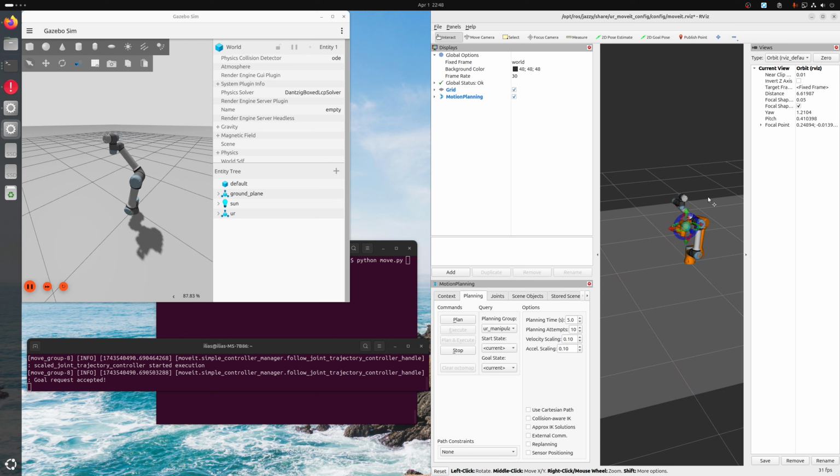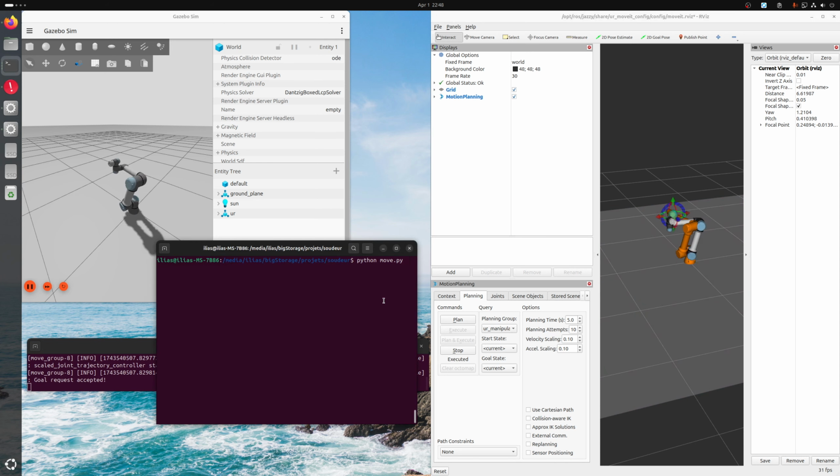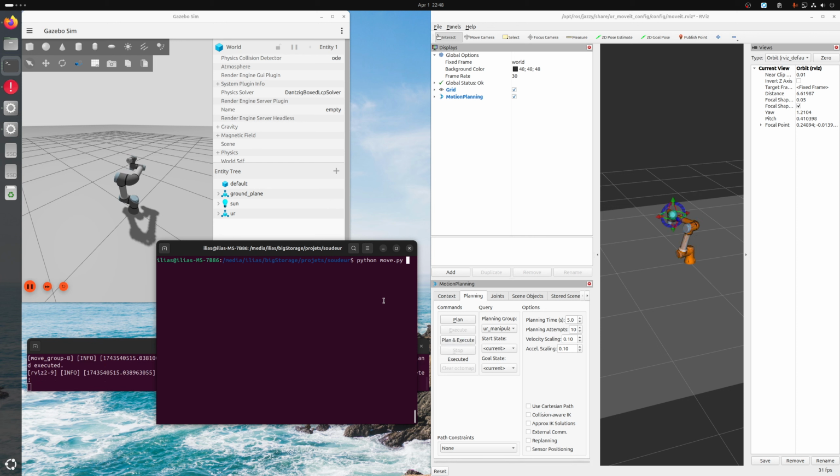It's a bit jittery, lagging in RViz, but it's working perfectly fine in Gazebo. Then I have another script that I can show you that does it in another way.